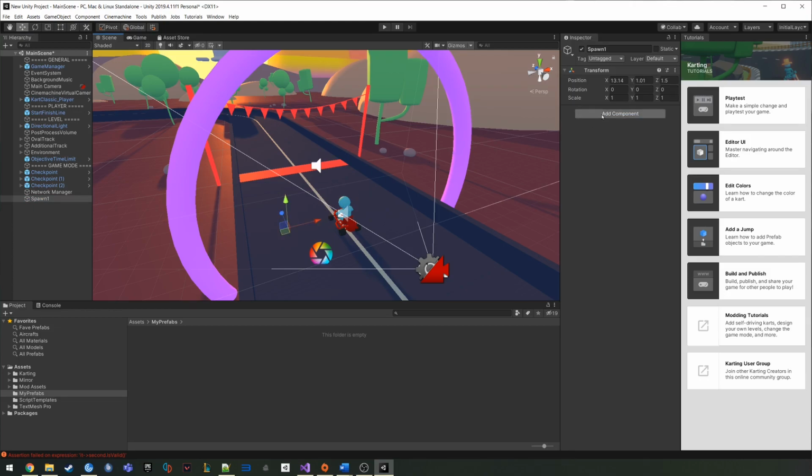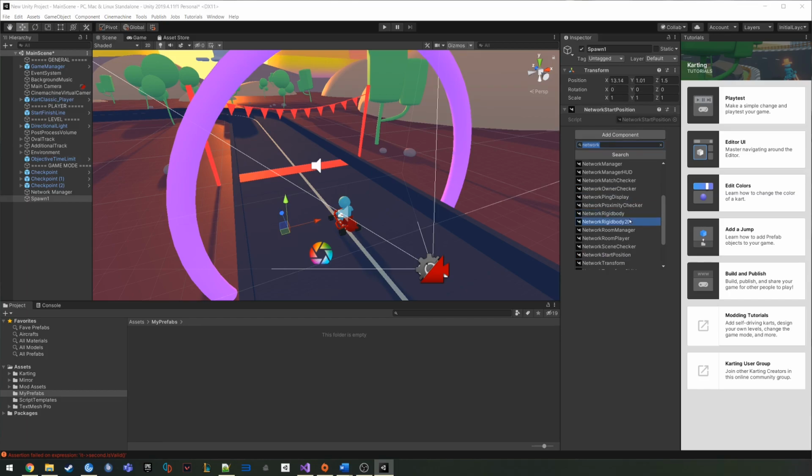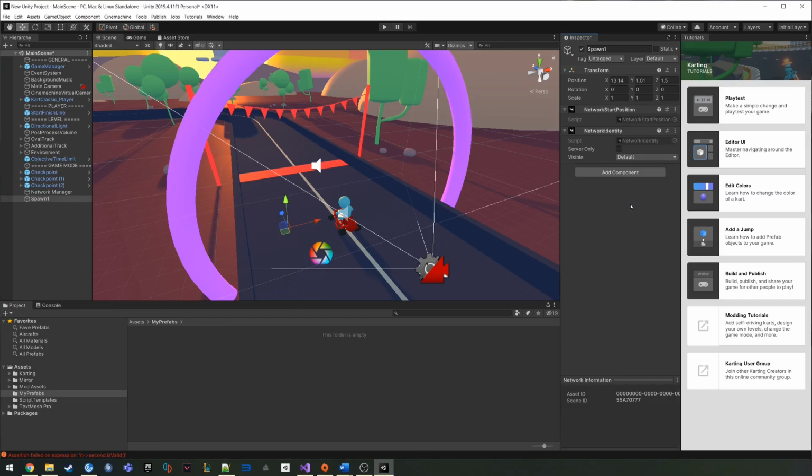Then I'm going to add 2 components to it. The first one is the network start position, and that is the spawn point. And then the next component will be the network identity. So everything I've found in Mirror so far needs to have this network identity, otherwise Mirror just doesn't know how to deal with it.